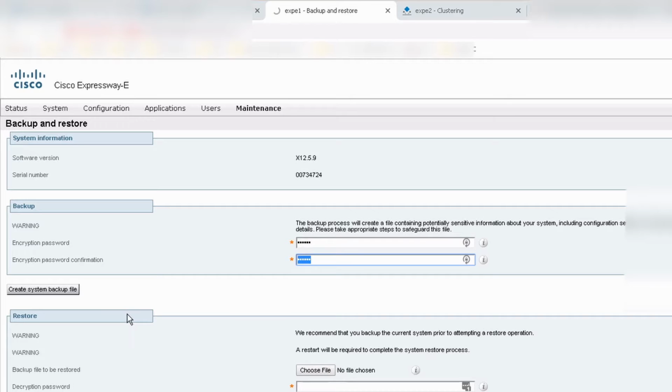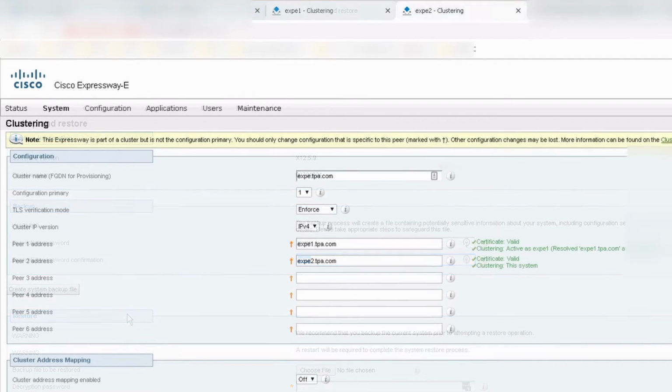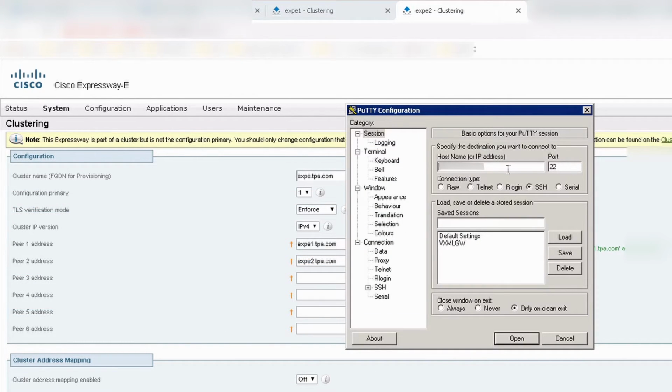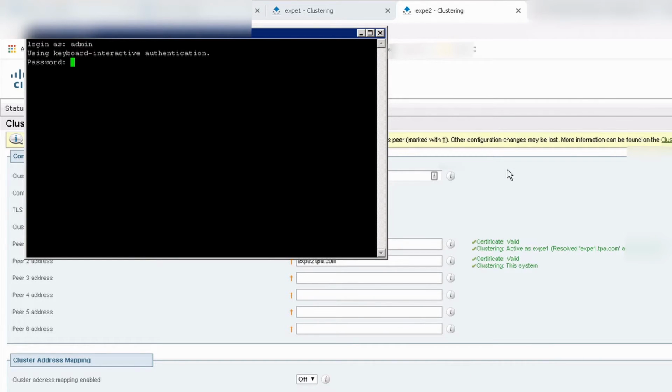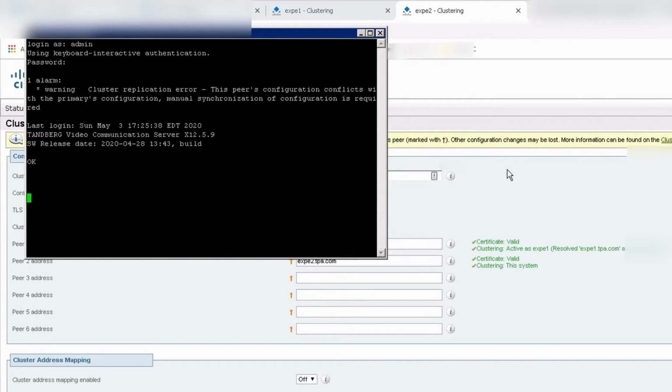So now that we have a backup, SSH into the Expressway subordinate peer, I'm going to use PuTTY, and run xcommand forceconfigupdate. Give it about 10 minutes, and if the alarm doesn't clear, we have to move on to the second step. In this case, I know I upgraded my Expressways incorrectly, so this is very unlikely to work.